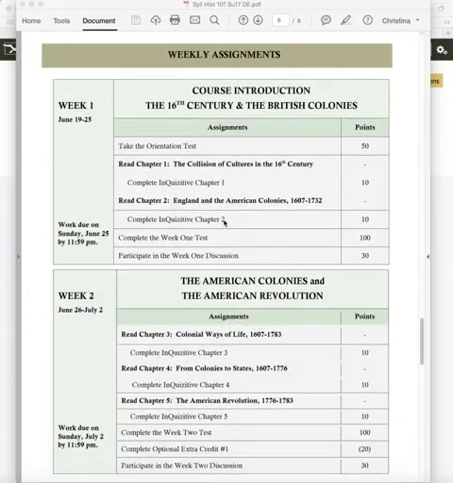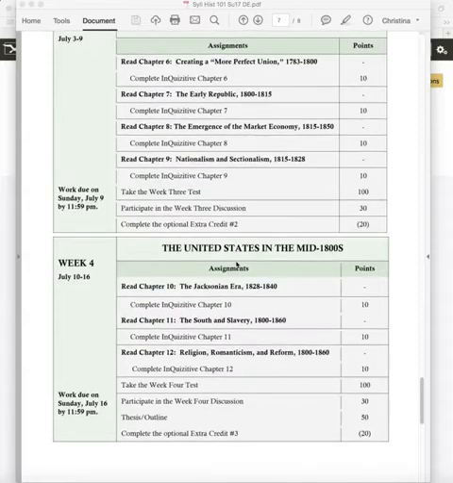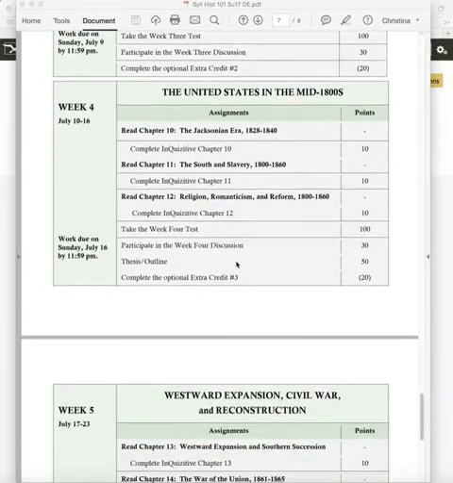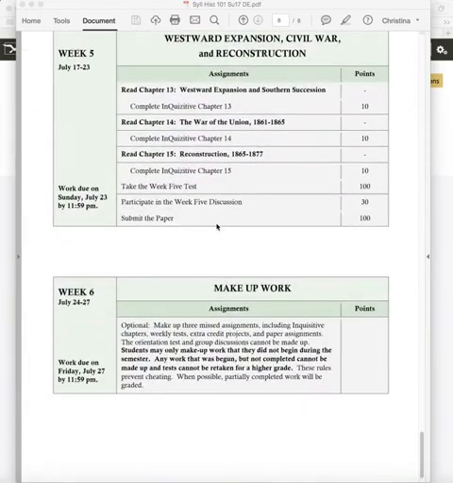This part of the syllabus shows the weekly assignments. Each week you'll be reading various chapters in the textbook. You'll be completing Inquisitive work related to that chapter. And you'll be completing a weekly test, doing a discussion, and there may be some extra credit involved as well. You'll start working on the paper in week 4, and then the paper will be due week 5. So as I mentioned before, all the work opens on Monday and then is due on Sunday evening.